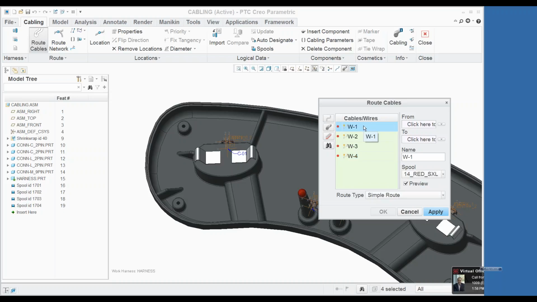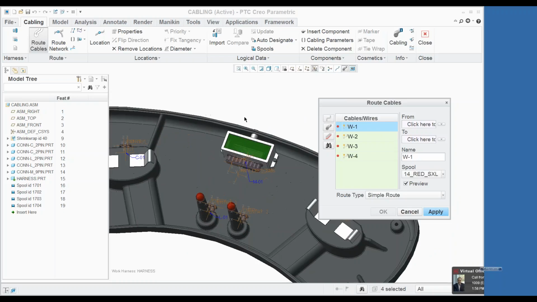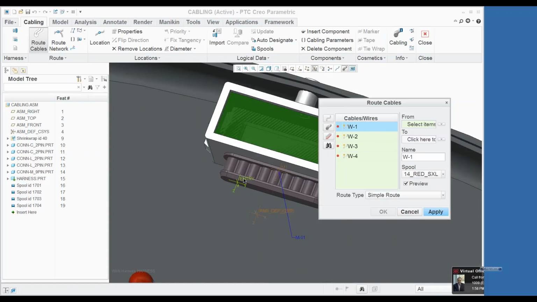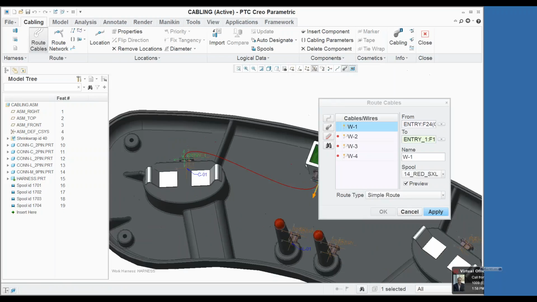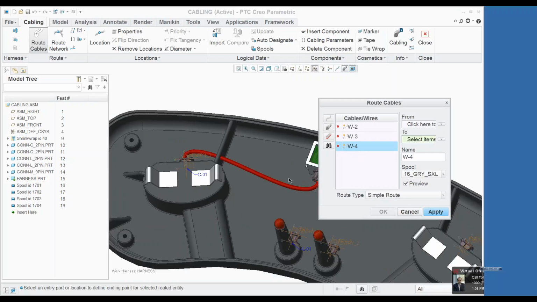Now to route these, I'm just going to basically pick this guy, zoom out here a little bit so I can see my entry points. And again, I'm manually routing my wires from, click here, zoom up, this entry point over to entry point 1. And that's what it gives me. I'll apply that. And let's just turn off the cable display for now.